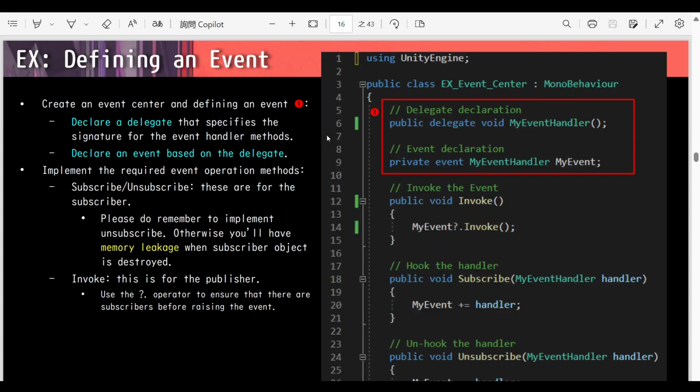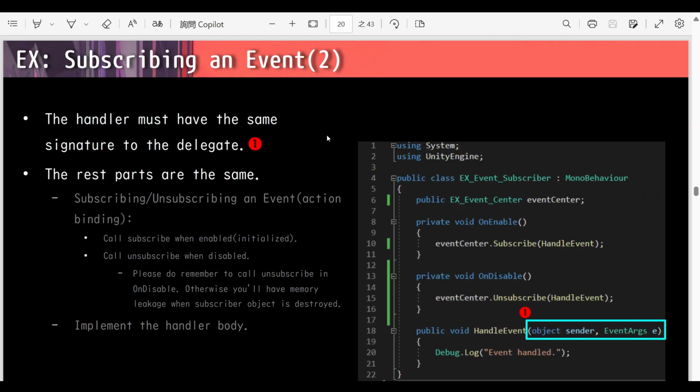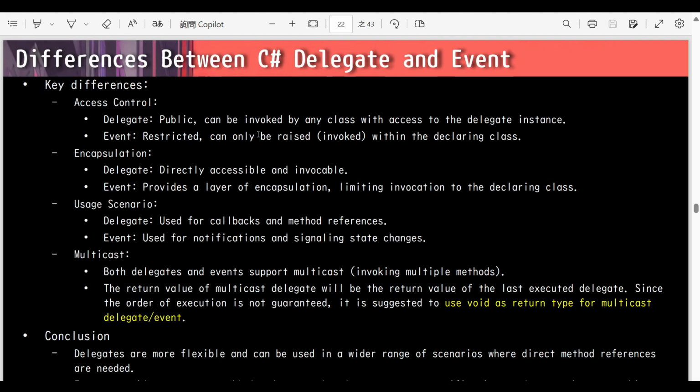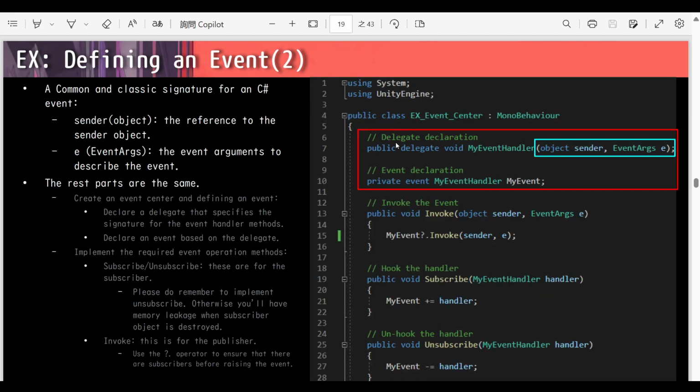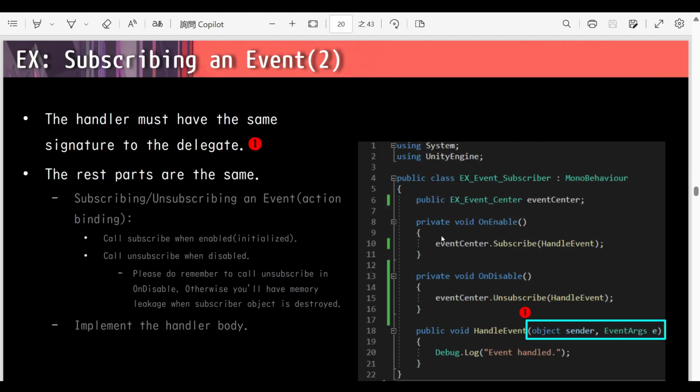So here it is. Calling an event is restricted. It can only be raised within the declaring class. So where you declare the event, in that scope, you can only invoke the event over there. So in our example, we can just invoke the event from line number 6 to line number 28. So event is much safer.